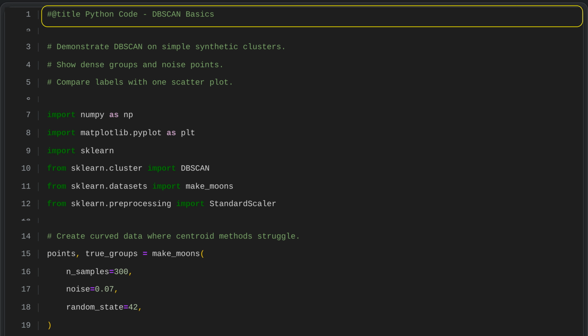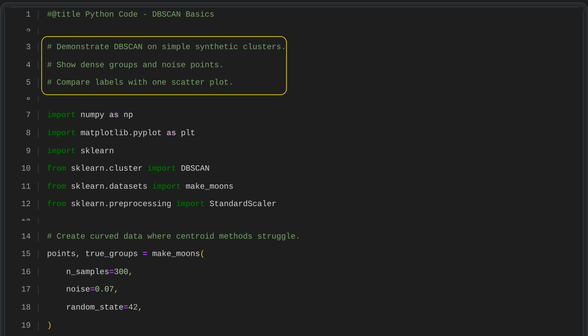Python code. DBSCAN basics. This demonstration uses simple synthetic data to show how DBSCAN identifies dense clusters and separates out noise points. The resulting labels are compared in a single scatterplot, making it easy to see which points belong to groups and which are treated as outliers.